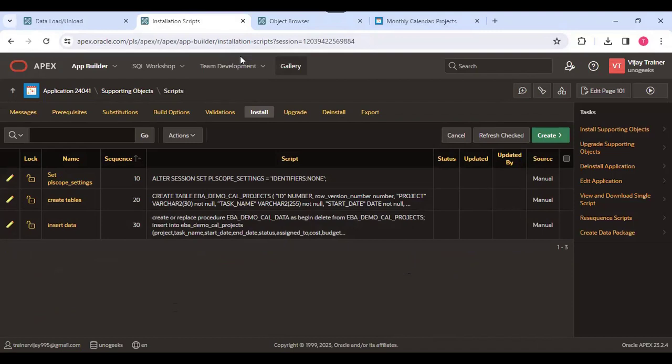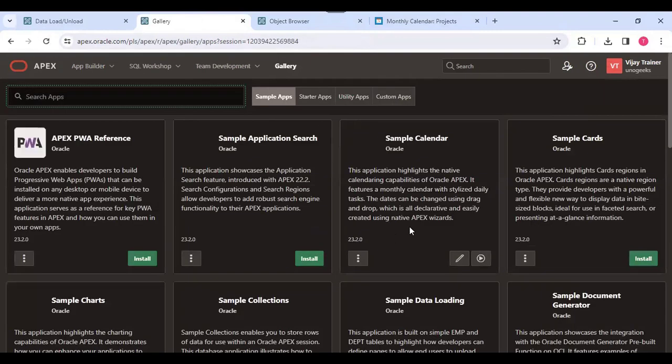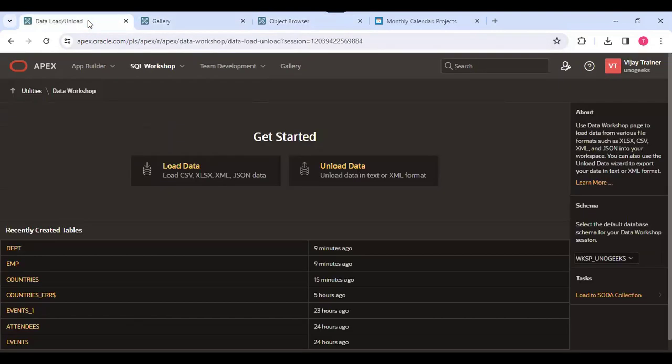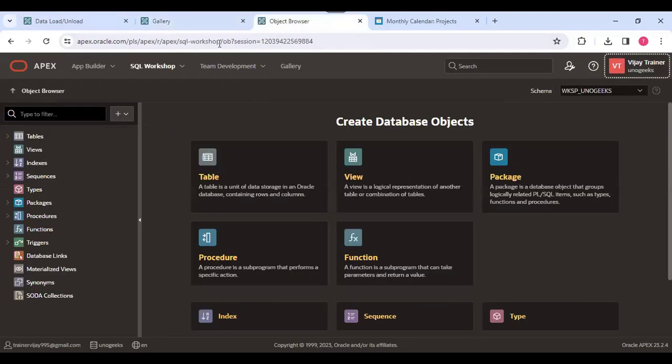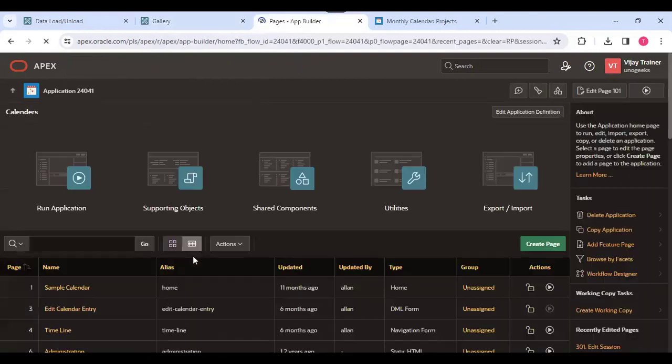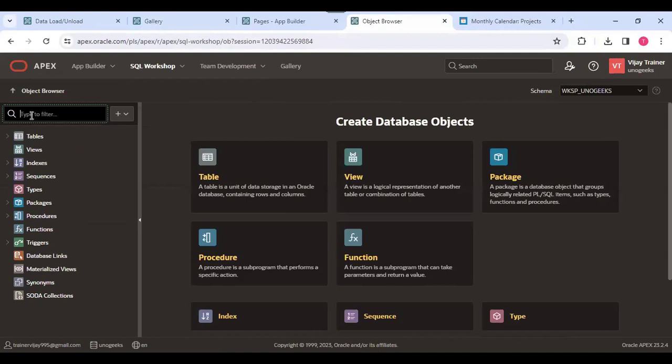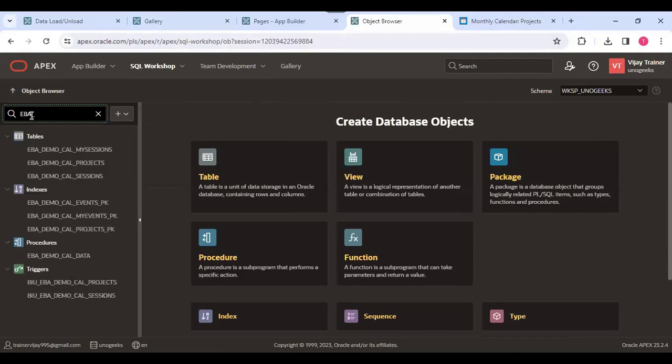For example, we have installed this application, right? So we installed it from here. It will create the application, and it will run the installation script, whatever installation script we have uploaded in the supporting objects for that application. So for that purpose, it automatically created the database tables and added some dummy data. So these 3 tables were added as part of that calendar application.